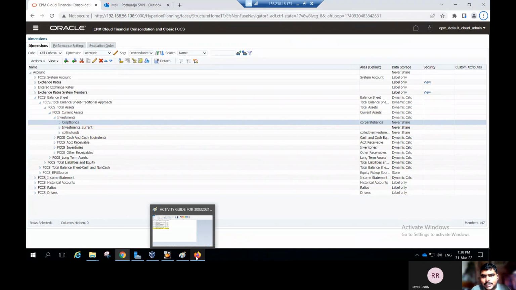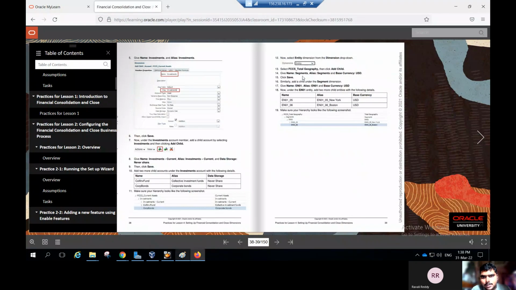Okay, again go to the activity guide. This time select the entity dimension drop down and select FCCS Total Geography, then click on add child. Give the name for Segment and alias name for Segments, the base currency is USD, and click on save. Similarly add the child under the segment for EN01_01 with base currency. Under the GR1 entity add two more child entities with the following details. Fine. Click on save. The hierarchy comes this way. Now I will show you how to create the members under the entity dimension.